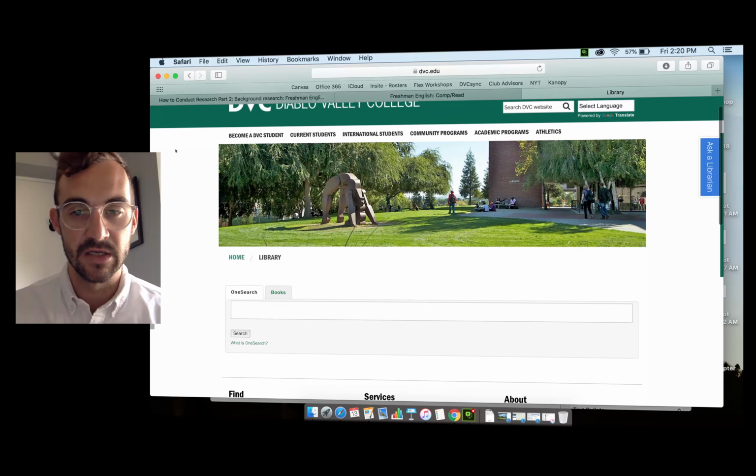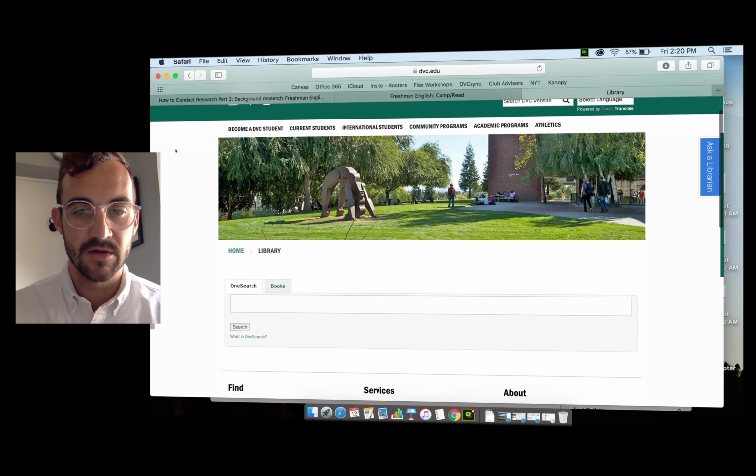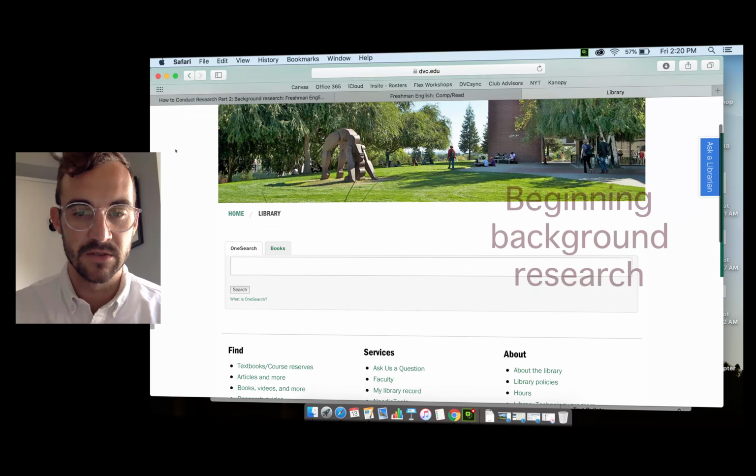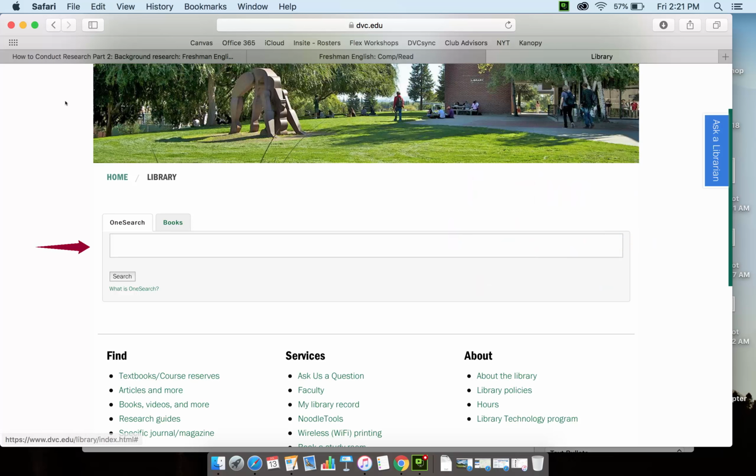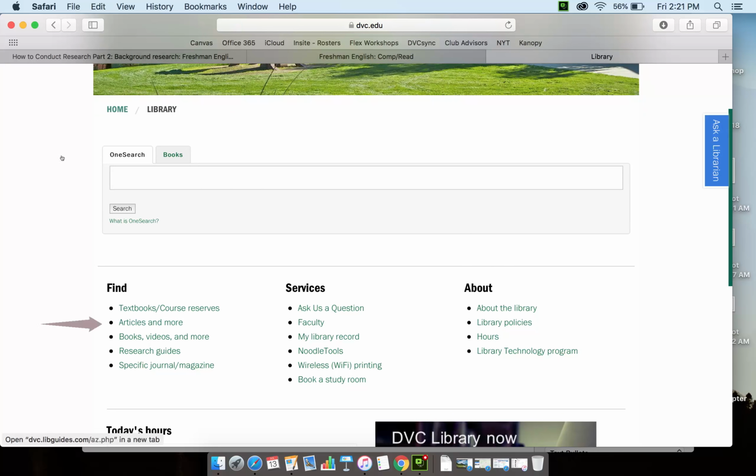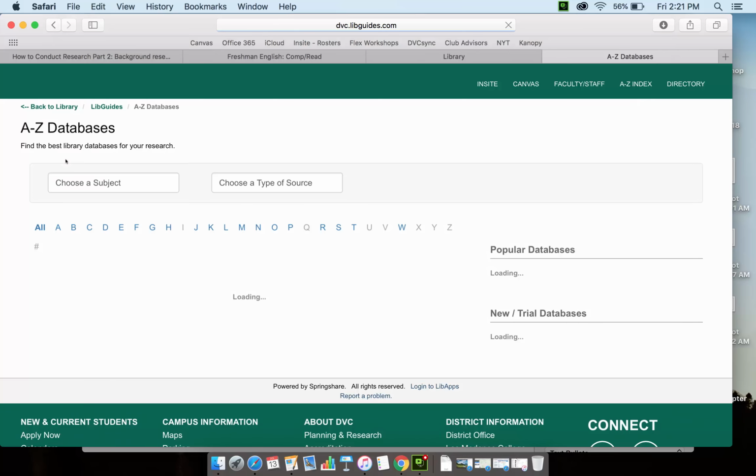And in particular, you need an academic journal article. But there's also great sources here to get you started with background research. So there's two things I want you to look at. One is the one search bar, which we'll be using later. There's also a books tab for books in the library, but I don't think that's probably what you need for this essay. We want to use the one search. We'll talk about that. And then the other thing is this link right here that says articles and more. And we're going to start there. So we'll click on that.